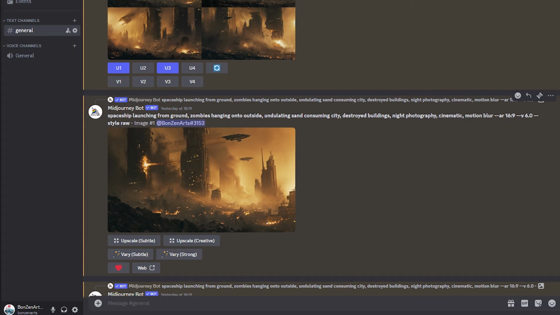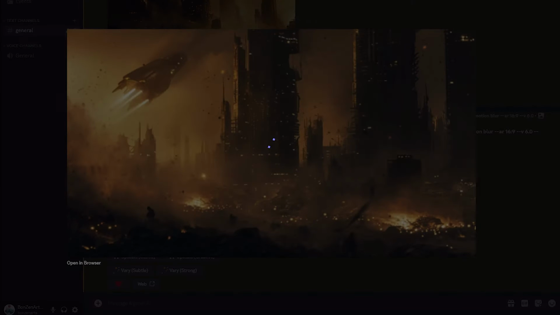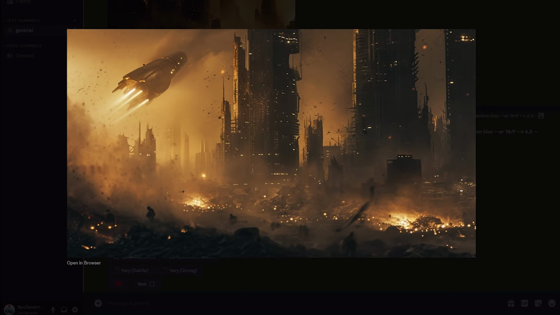For this one, I've said a spaceship launching from ground, zombies hanging onto outside, undulating sand-consuming city, destroyed buildings, night photography, cinematic, motion blur, and then aspect ratio and version 6, because as of January 2024 we're in version 6, and then style raw to give a more photographic feel to those images. So I think this is the one that I ended up using in the film.